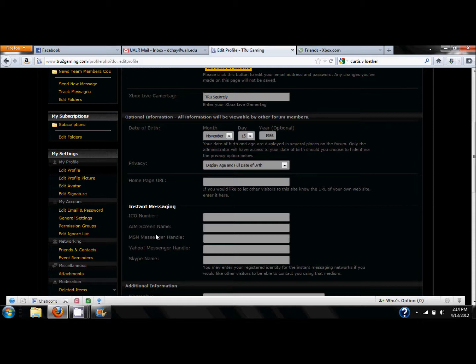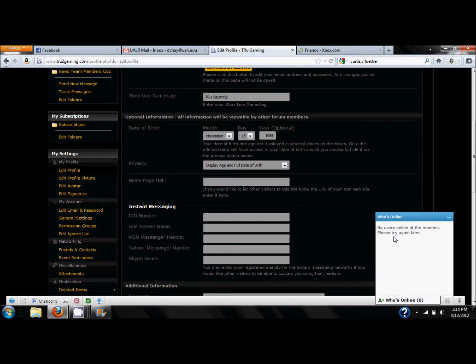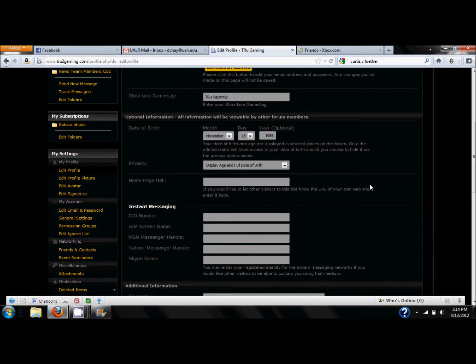Like, we have the chat system down here where no one's online right now, and we also have private messaging. But if you'd like to put in your MSN Messenger or Yahoo Messenger, which is pretty much the same thing by now, if you don't know, you can always just use Windows Live, which will allow you to use both MSN and Yahoo. Also, if you have Skype and you'd like to see what people really look like and talk to them face to face, you can put that here, and if people really want to talk to you, they can.